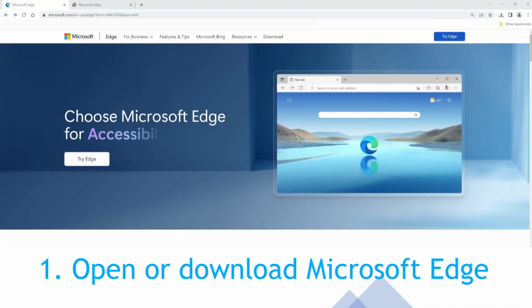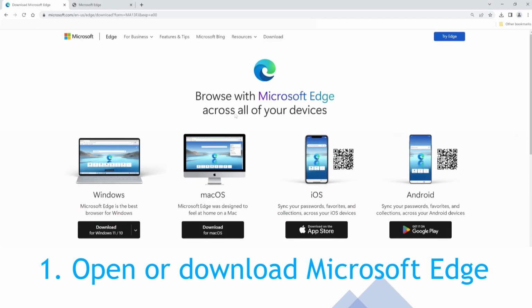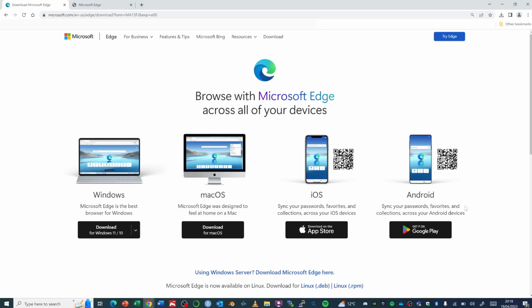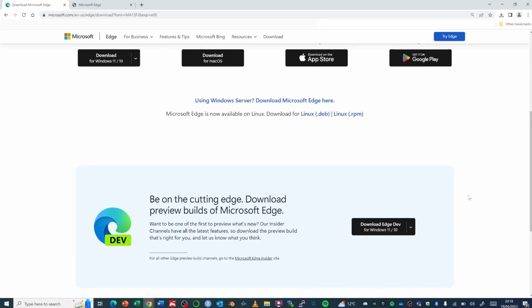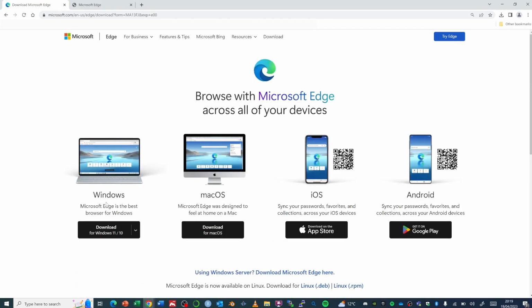First, open or download Microsoft Edge and go to Bing. Open the Microsoft Edge web browser to access Bing. If you don't have it, you can download it for Microsoft Windows, Mac, and Linux operating systems. It's also available on mobile for Android and iOS.